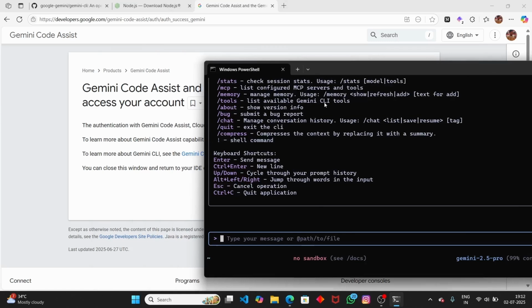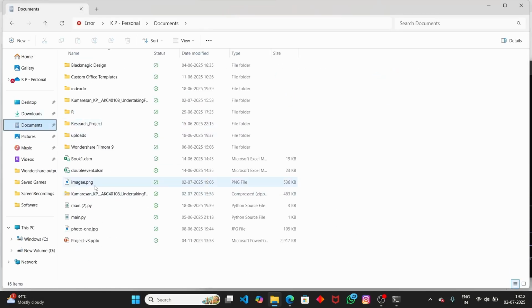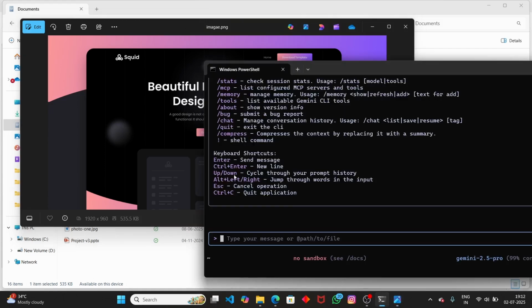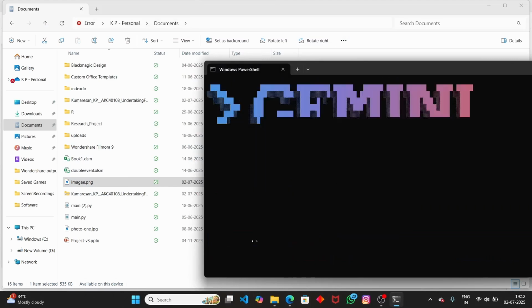So what I'm going to do is attach an image to this and see if the Gemini Pro model, as they are claiming, can replicate an HTML version of it. Let me open up the image now. Here I have the image; this is just a sample template that I have. Let's try to import this. Just drag and drop it here. This will provide us the path. This is the image path.